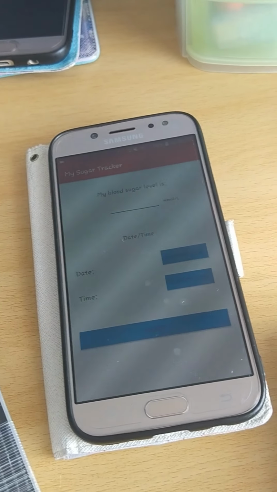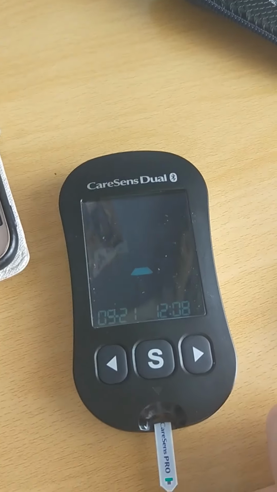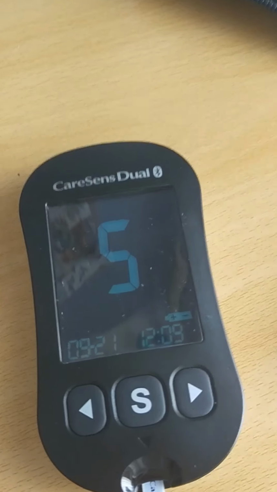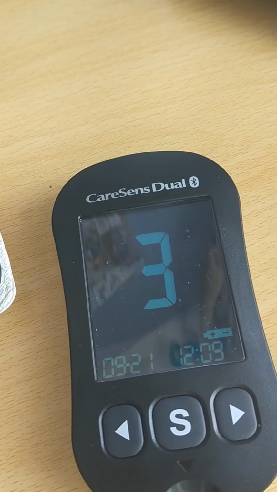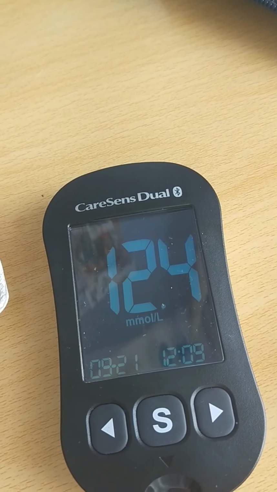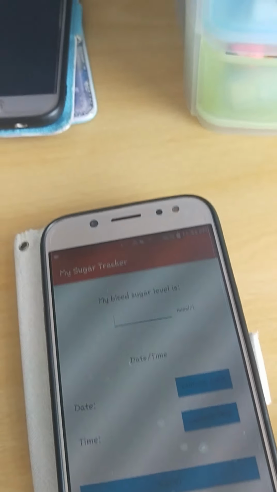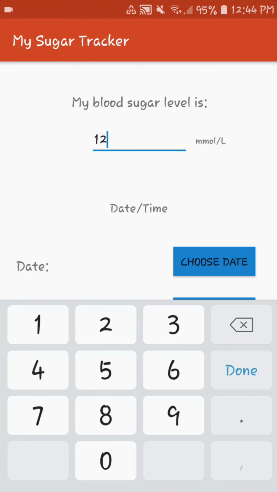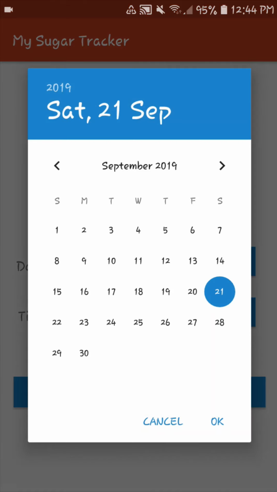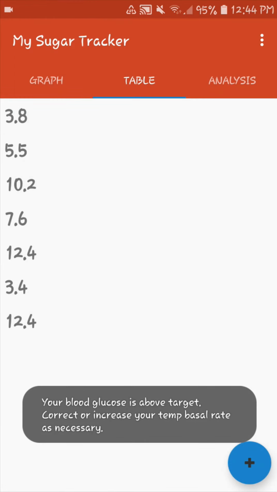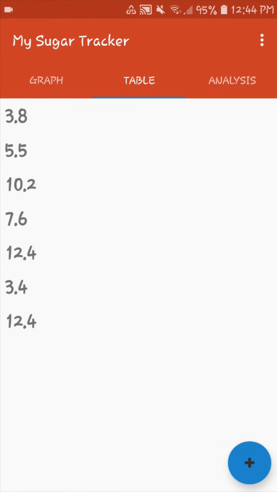I'm going to check my blood. I do this about 5 or 6 times a day. We can see that my blood is 12.4, which is a bit above my target range. So here, I'm going to put in 12.4, and I'll set the time and date as right now. And there we can see the pop-up telling me that my blood is above target, and we just got the text from my mum's phone.